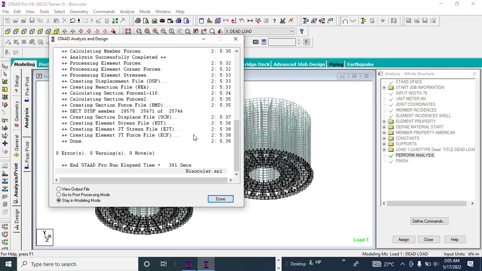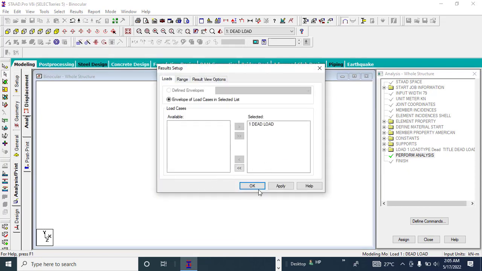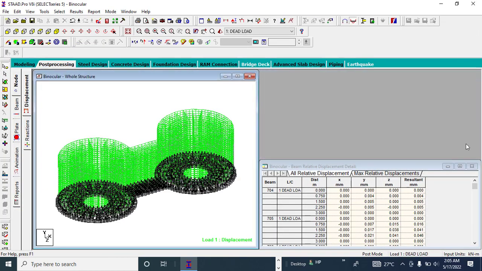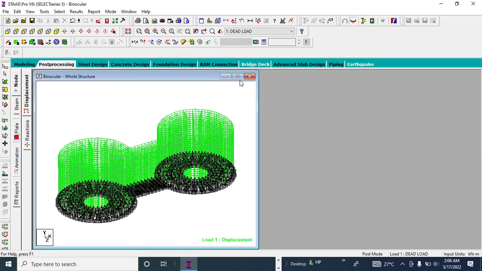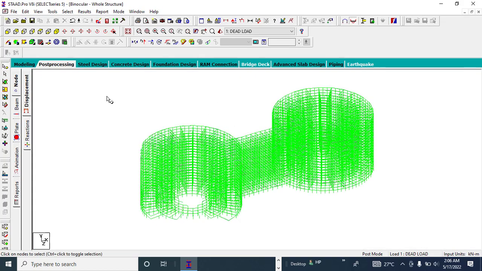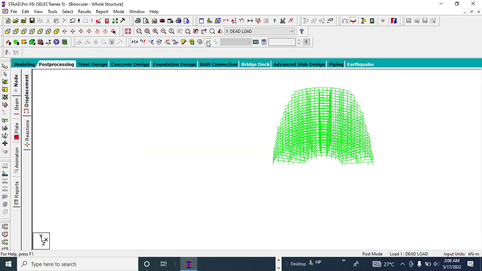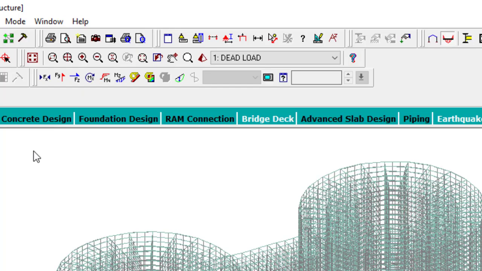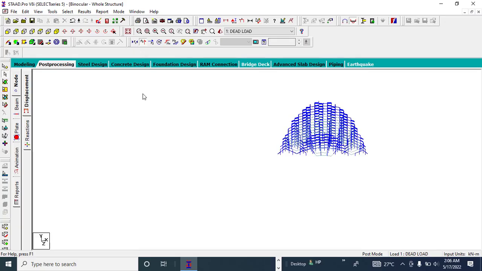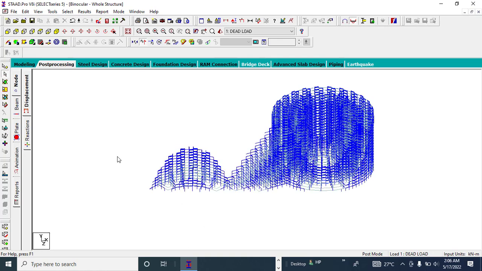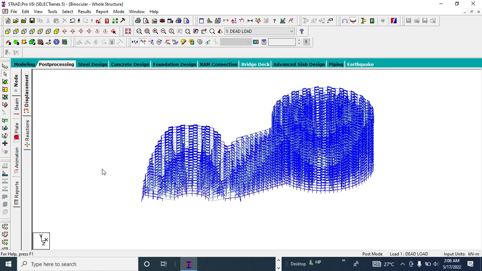Okay, so now we are done with the analysis. You can click on this to go to the post processing so that we can see what's going on. So you can close this tab, and then close this tab, then maximize this. All right, let's move forward to see the shear force. I see. So this is the shear force diagram.